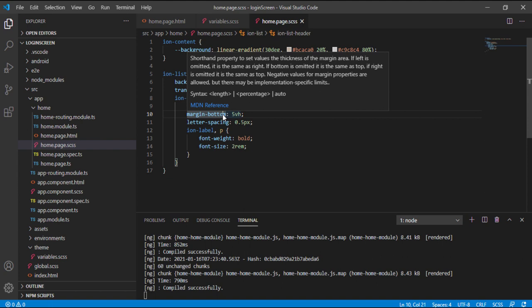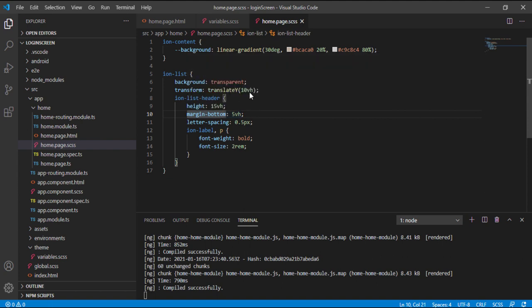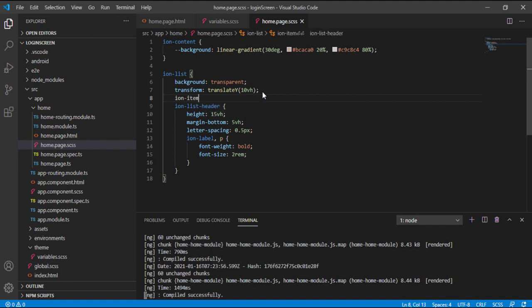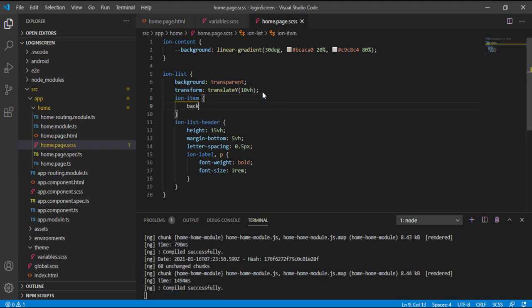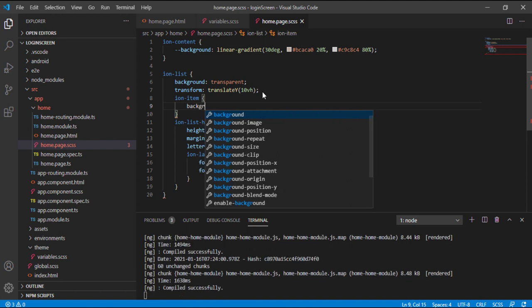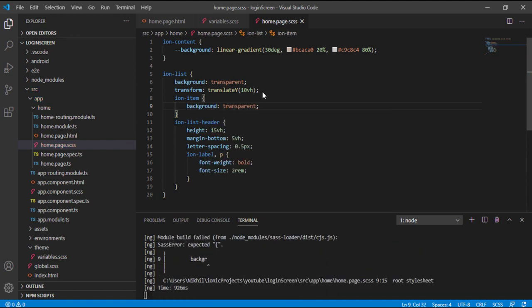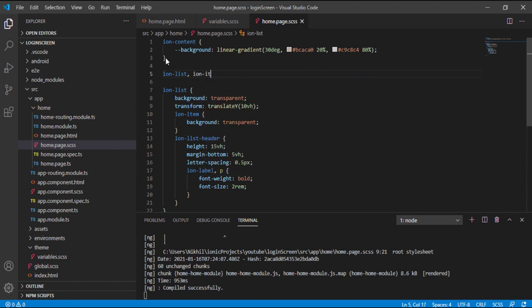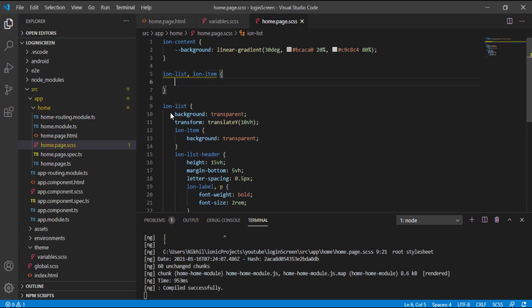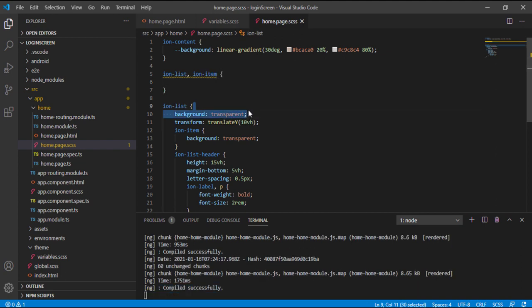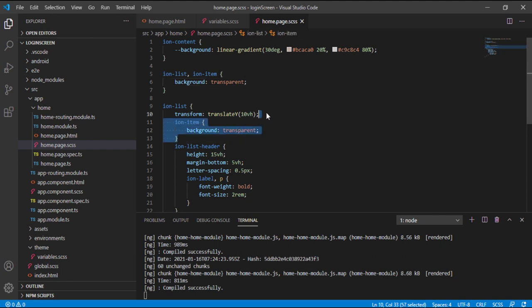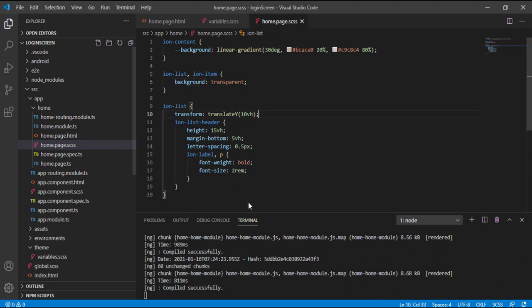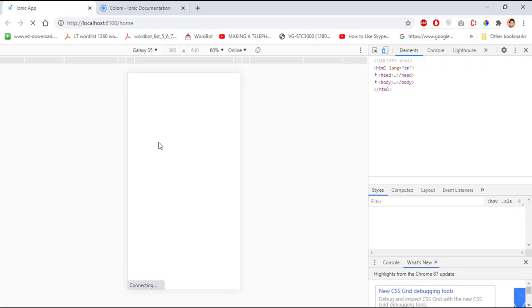Now to my ion list, I will have my ion item, whose background will also be transparent. Or I can do another way also, ion list, comma ion item. Both of them will have background transparent. So instead of doing it twice, let's do it at once. So I think this will look nice now.